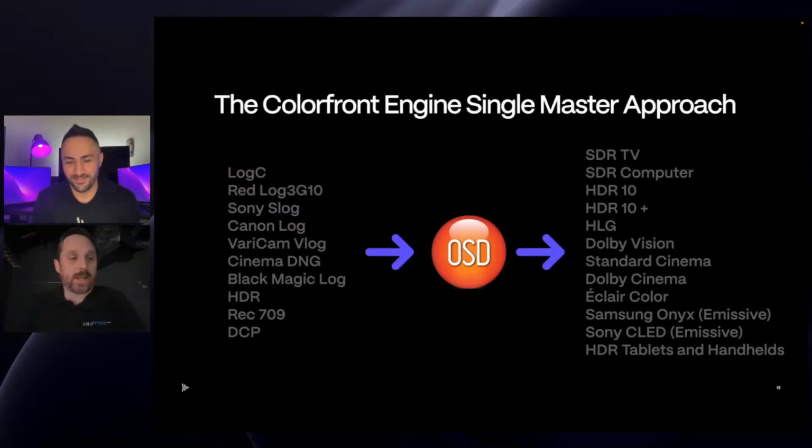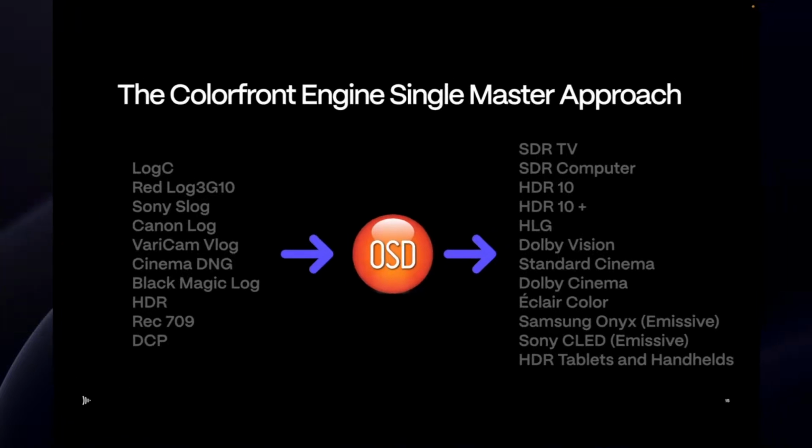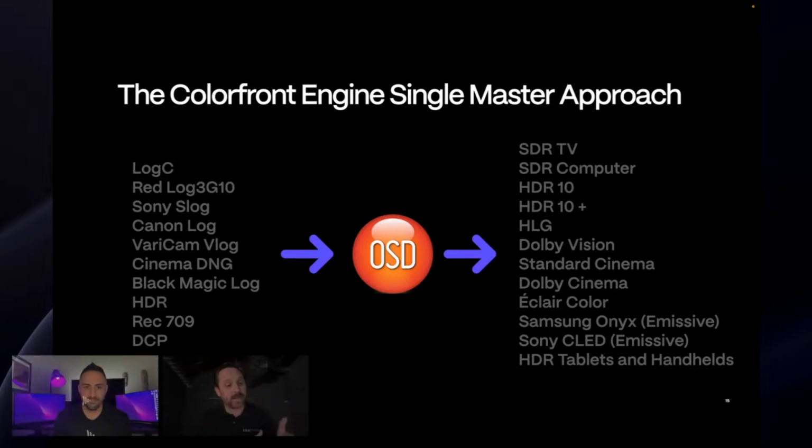All right, so now we're going to get into a little bit of how Colorfront looks at the pipeline. One of the big things that we've been saying for a pretty long time is the single master approach. So when you're looking at this, you've got your input on the left and your display on the right. We're taking the color pipeline and simplifying it in a single slide. You've got your Log C, your VariCam, your Cinema DNG, your Blackmagic on the left hand side. But your input could also be an HDR file. It can also be in 709, like if you're shooting on your iPhone in the HLG mode, right? That's an input that a lot of people don't necessarily think about.